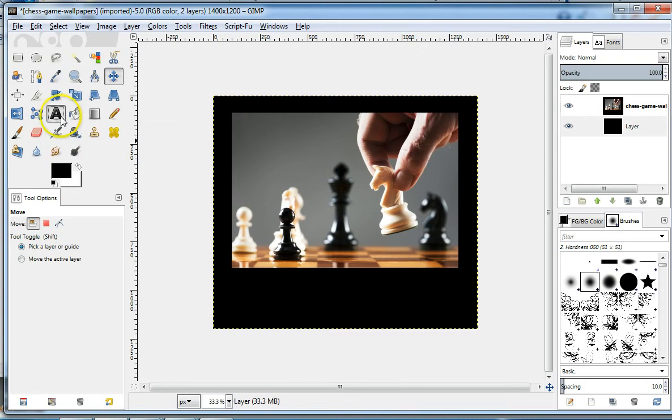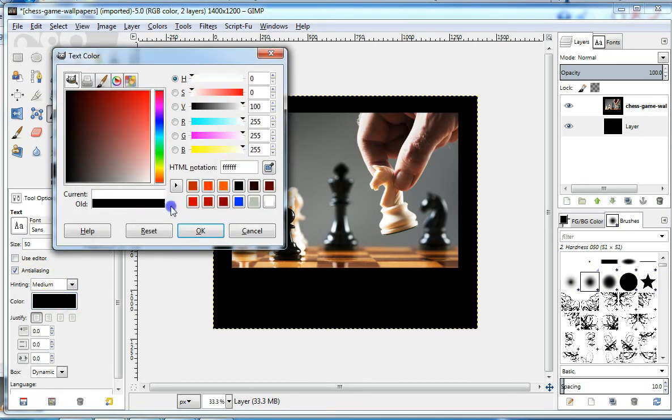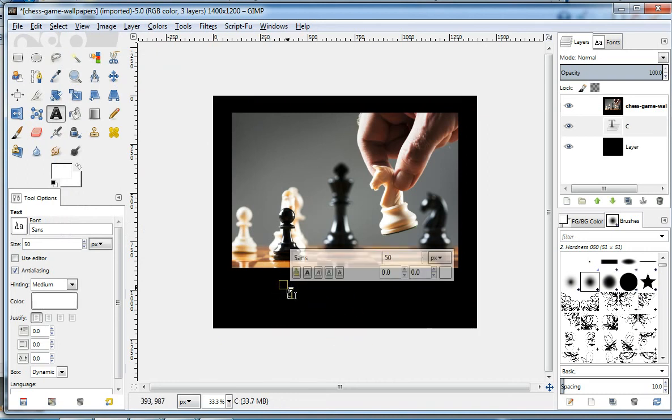This is my text tool. It's always good to kind of hit your size first. I'm going to try 50, and instead of black, I'm going to go with white. I'm going to hit OK, and then I'm going to come over here and type choices. I want it a little bit bigger, so I'm going to hit Control A on the inside, and change it from 50 to about 100.